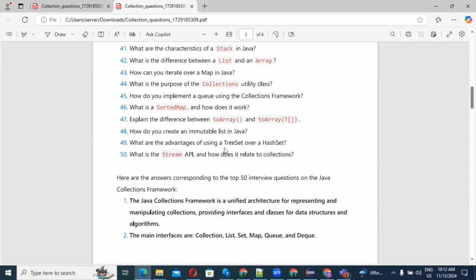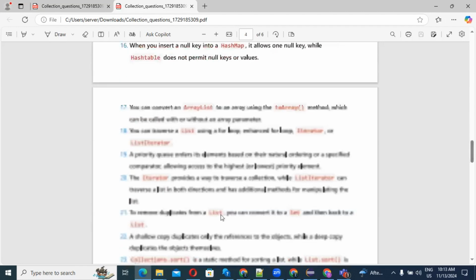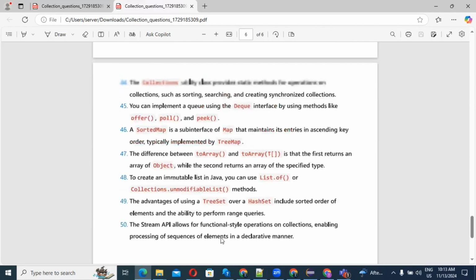So guys, the Collections utility class provides static methods. This is a utility class everyone can use, providing static methods for operations on collections such as sorting, searching, and creating synchronized collections. This is the utility class by which we can perform so many operations, and it is useful for our collection framework, guys.